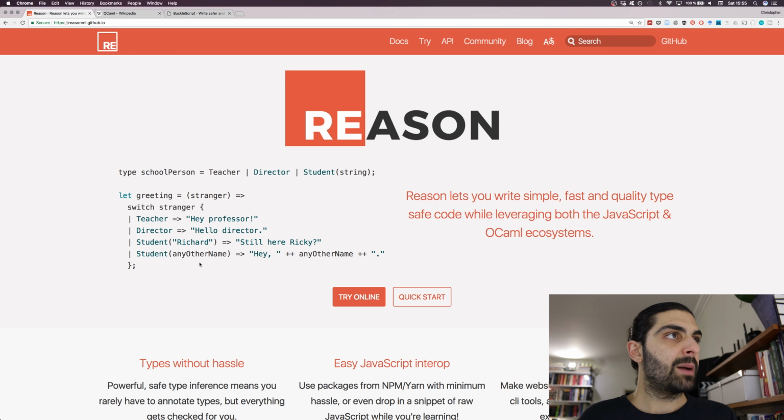But anyways, about this example, what we do here is that we say that there is a type called school person, and this in TypeScript would be known as a union type, but in Reason they call it a variant. So this school person is either a teacher, a director, or a student that has a string. So presumably this string is the name of the student. What this variant does is that it says that we have the notion of a school person, and any school person must either be a teacher, a director, or a student. And if you're a student, you need to also have this string. That is like the contract of what it means to be of the type school person.